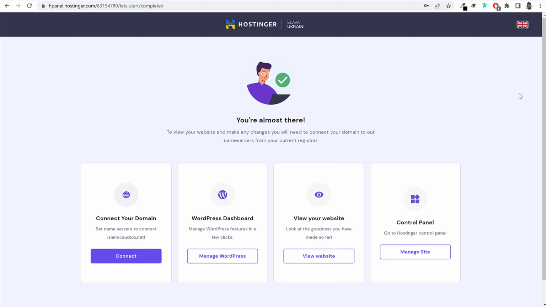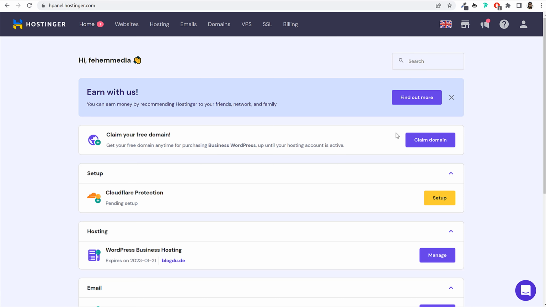Here you don't have to do anything. There are many options, connect your domain, WordPress dashboard and so on. I would recommend you to just select this option. You will see this logo, Hostinger logo at the very top of the screen. Click on that logo, this Hostinger logo. Now once you click on that Hostinger logo, you will be redirected to this page.